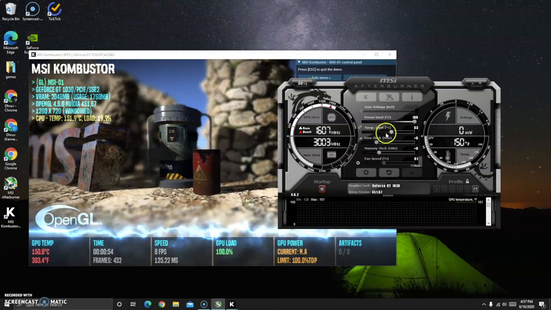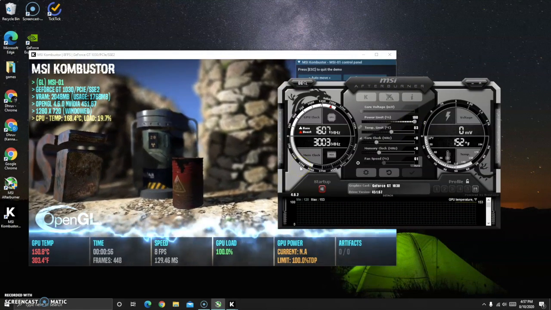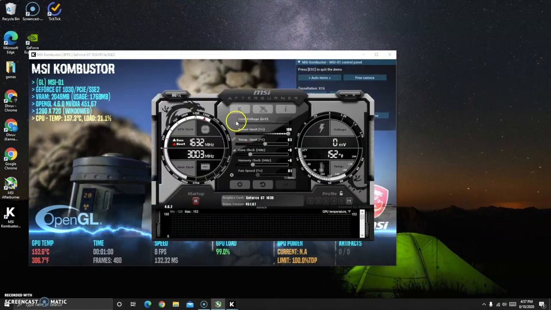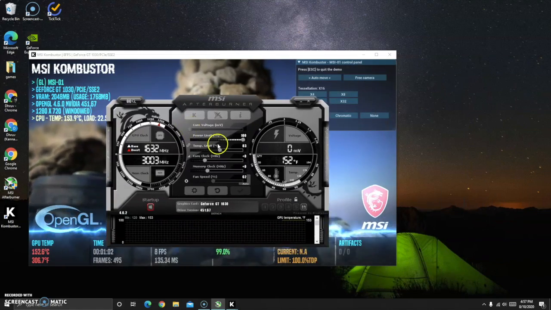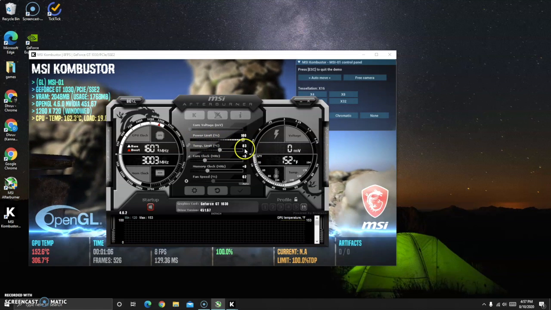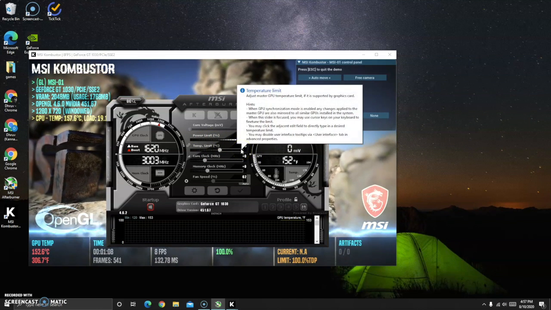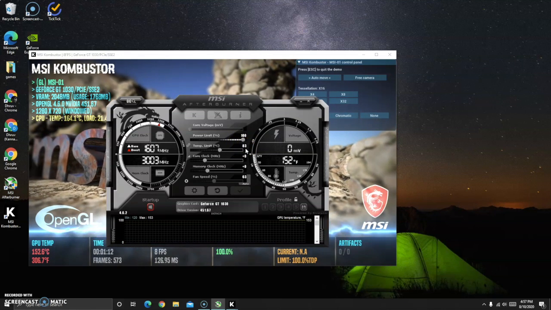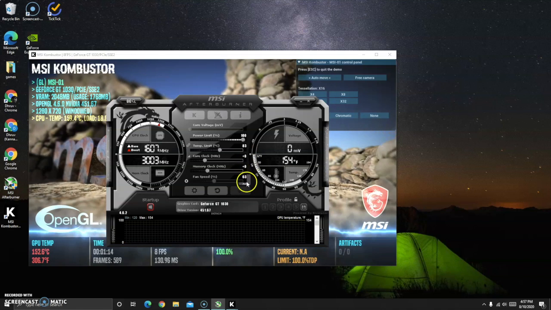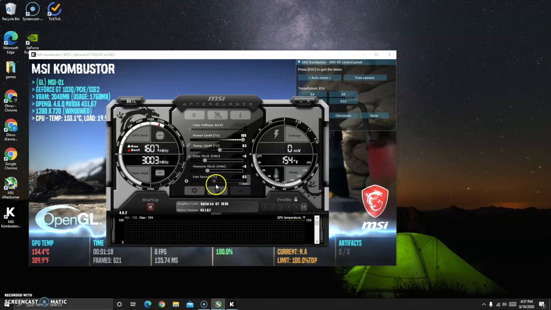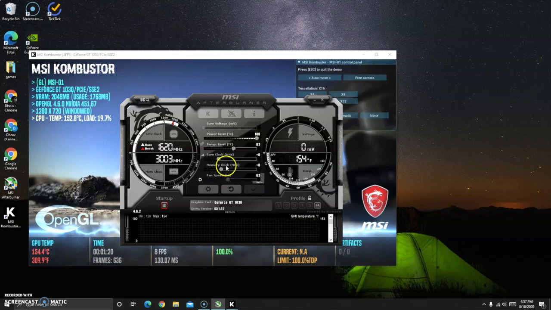Now we'll start with our overclocking settings. Here we have our overclocking settings in the Afterburner app. Your power limit should be max. Your temperature limit should be 83 degrees Celsius. It shouldn't go over, because then it will overheat and it will be bad for your GPU. Keep your fan speeds on auto.